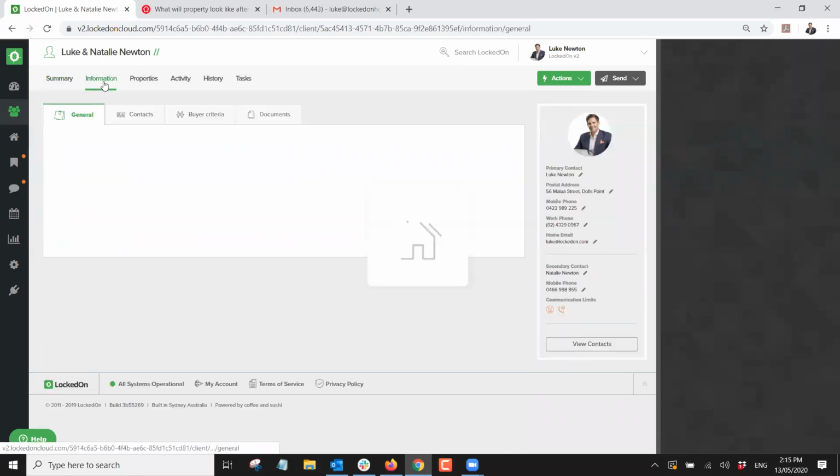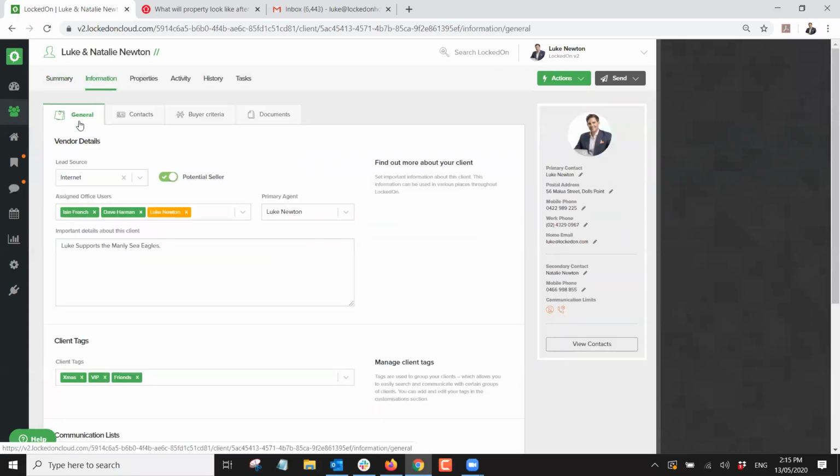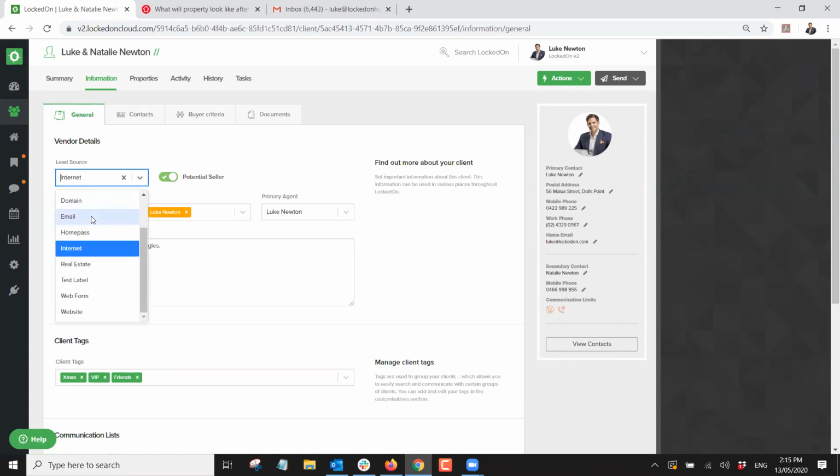We then go into the information and we look at the general tab. Tagging is very important. So this general tab is really all about tagging. We can see we can track a lead source. You'll have options here, which we give you default, and you can edit your own. I'm going to show you that in a second. Potential seller, we're going to talk about in the next session. Very, very important button. Here we can see what agents are assigned to it, the gold always being the primary, and we have important details about the client.